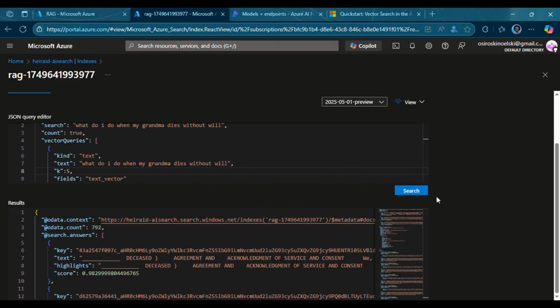That is the question, and those are the scores here. Later I'm going to show you how this will appear in the chat, especially passing this context into the chat playground.